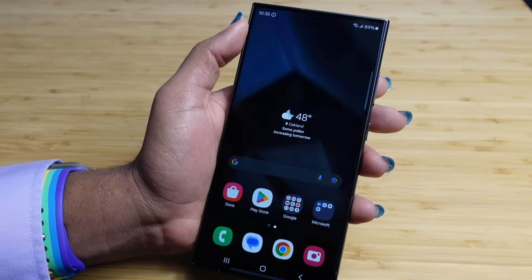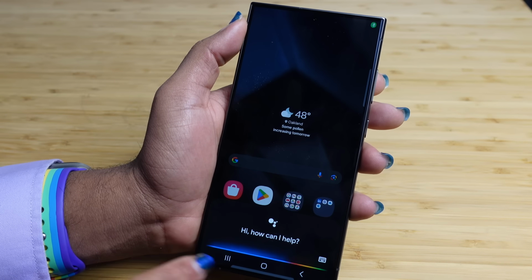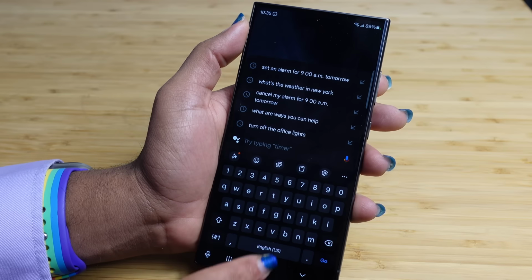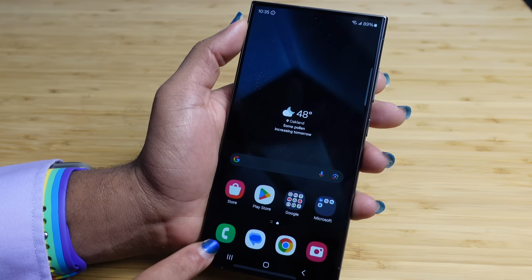So many settings for the Google Assistant. And I love how it's very interactive and you can connect to it. You can also type to it. If you see right there, I'm going to try that one more time. I'm going to bring up the assistant.